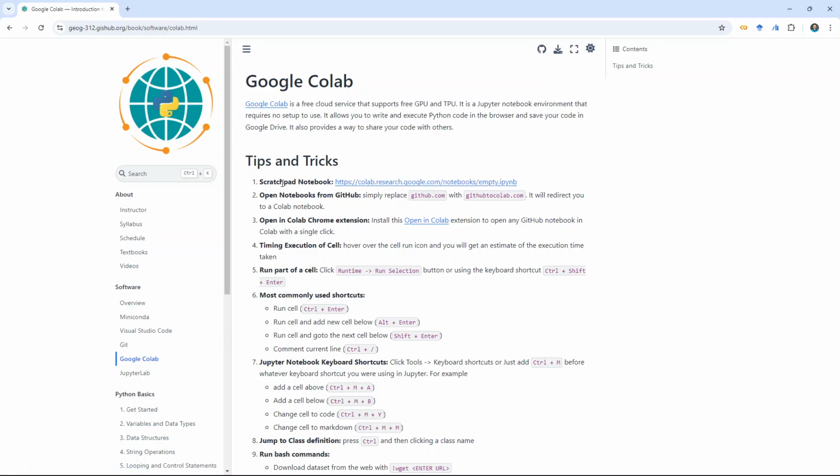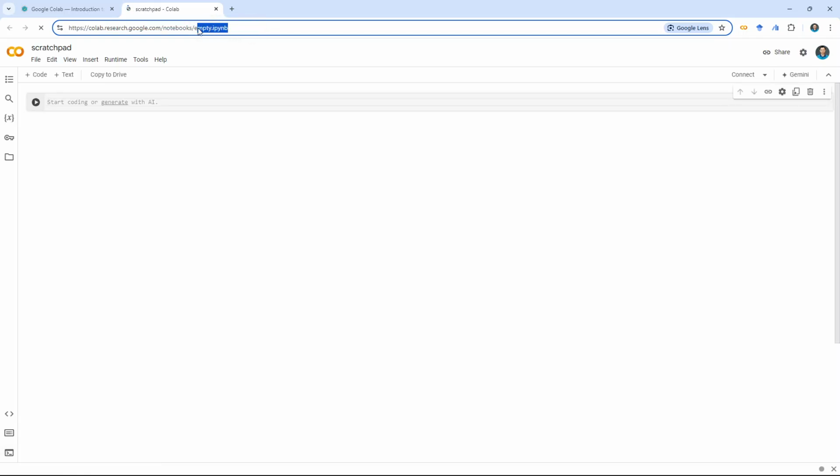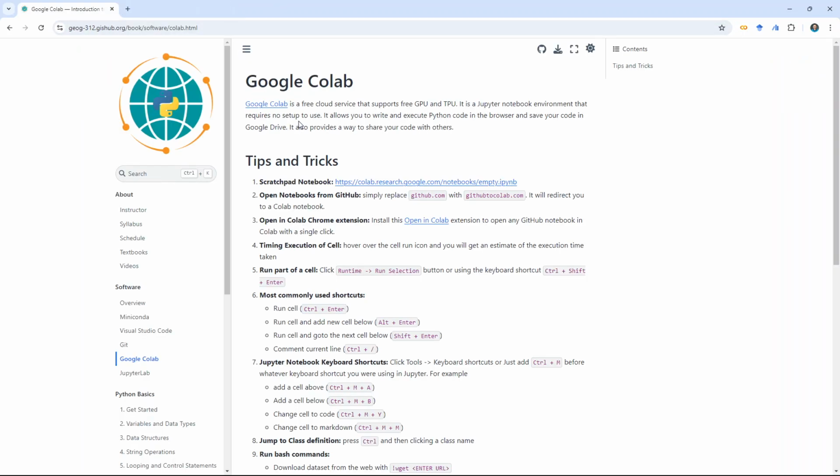The first one, Scratchpad Notebook. If you open this one, you look at this one, it doesn't generate a random URL. So this one is temporary. This one doesn't save to your Google Drive unless you specifically ask for it. Otherwise, you'll just be here, and then you start doing coding. You can just close it, and it'll be gone. Okay, so that notebook is gone.